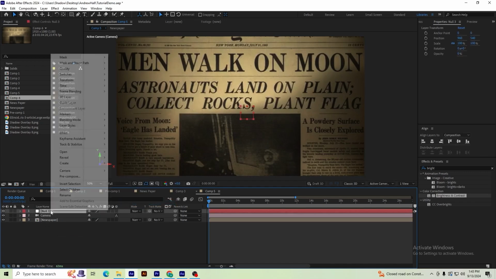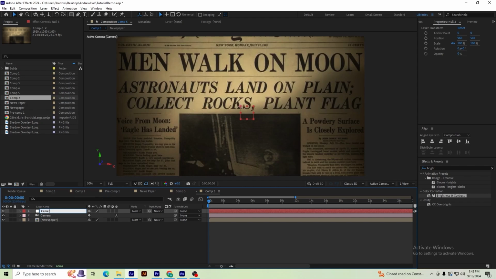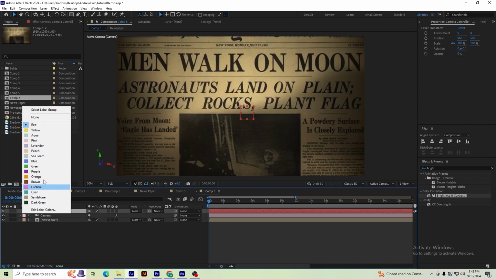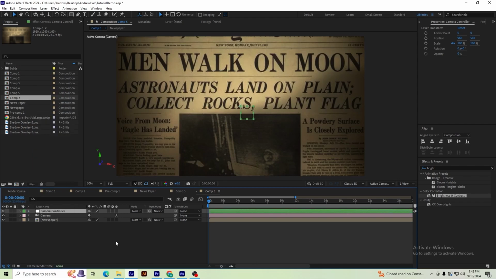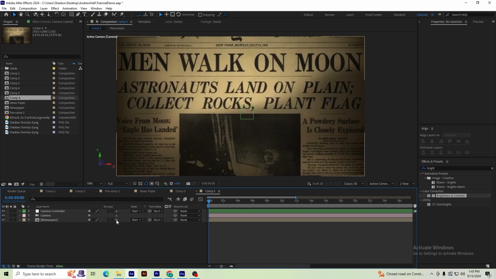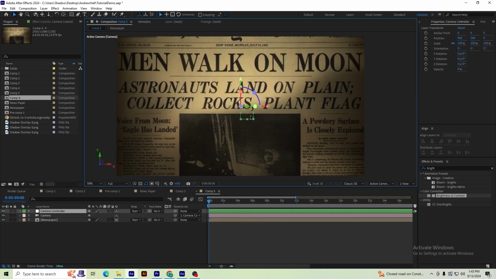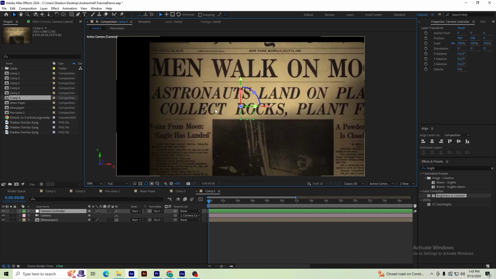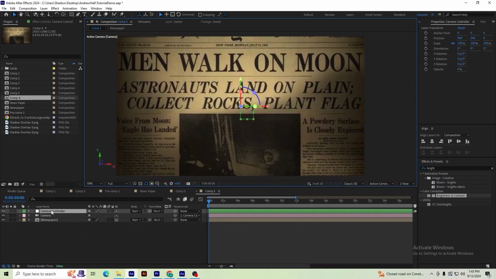So the next thing you want to do is I'm going to add a null object, and this is what's going to control our camera. So I'm going to call this camera controller. And I like to set my controllers to green so they're easy to see in the scene. So now I'm going to make this a 3D object and make our pre-composition a 3D object as well. And I'm going to take our camera object and parent it to the controller. So now when we move the controller, the camera will move as well.